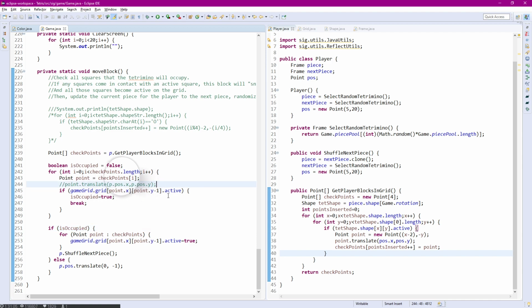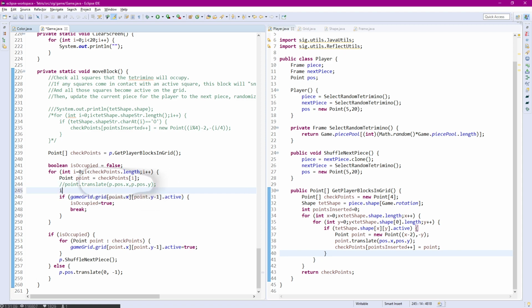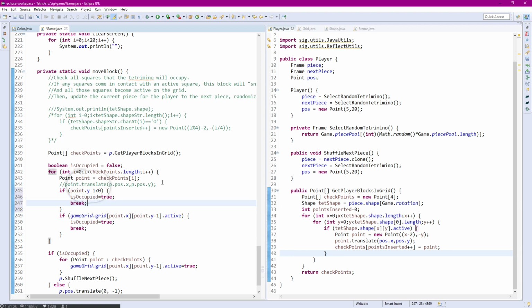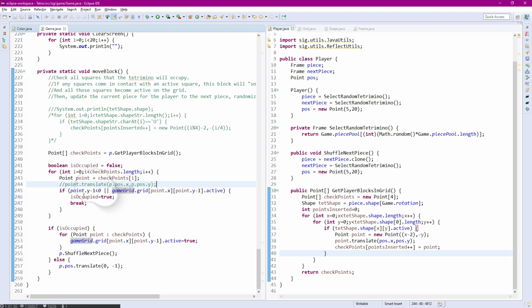There's no -1 in the array, so all we have to do is check if we've reached the bottom of the grid, first of all. So, if point.y minus 1 is less than 0, then is occupied. We'll just say it's true, and we'll break. Because you can see these two use the same statements, we can actually combine these here to create an OR. So if either of those conditions are true, then we break out. Simple enough.